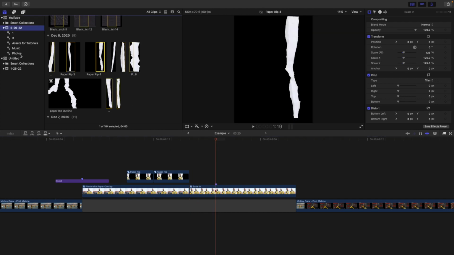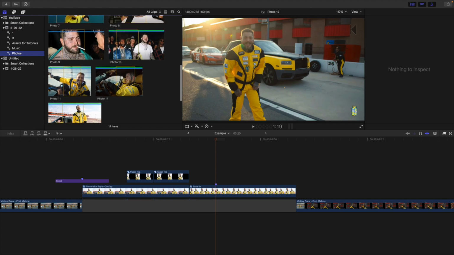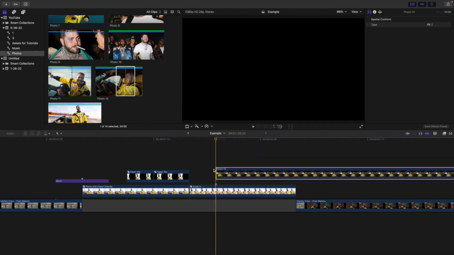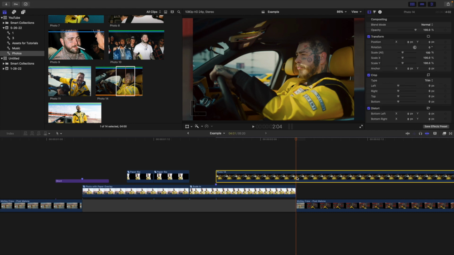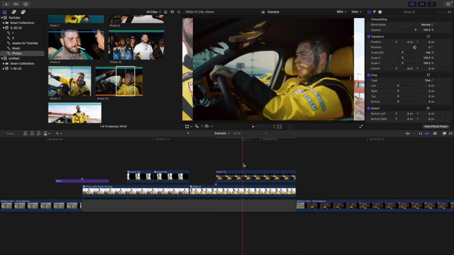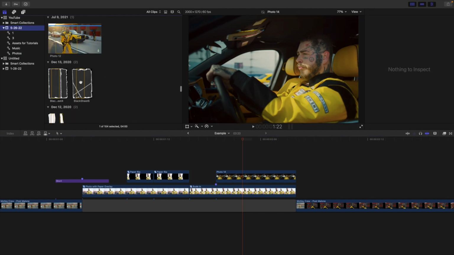Now I'm going to head over here to photos and find a different photo. So let's use this photo as an example. Make sure it's right here, just kind of offsetting the frame. Now in this case, we're going to do like a paper rip overlay. So you can see it's all up to your creativity.